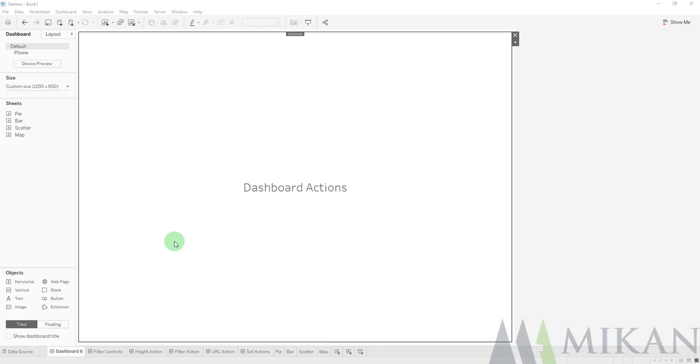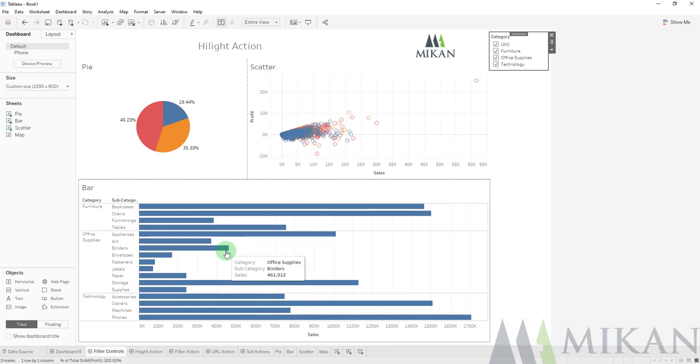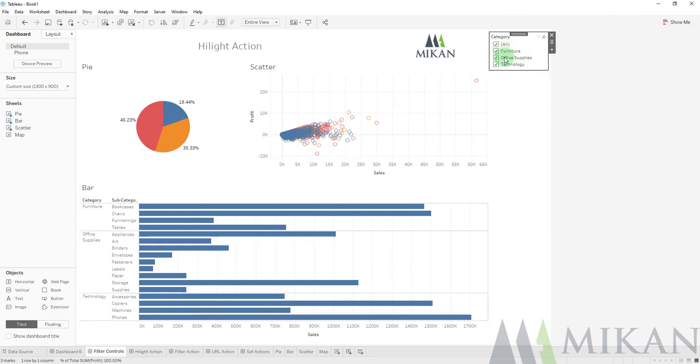So I have a series of dashboards created for us here. Same dashboard for everything, but we're going to be going over 4 different dashboard actions. But before we get into the dashboard actions, I do like to call out that with just a simple filter on your dashboard, you can see that right now if I select furniture, it's only affecting the pie chart in the top left.